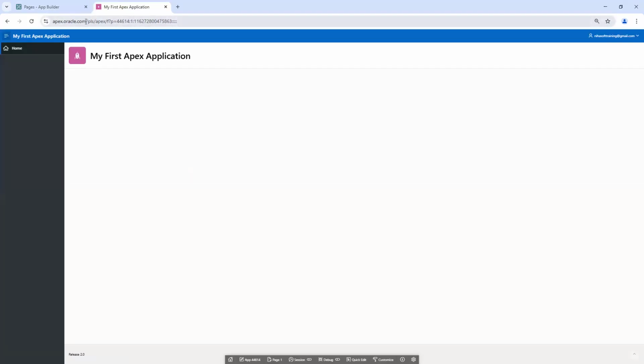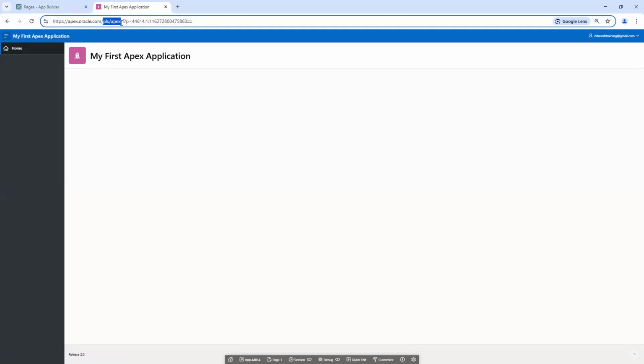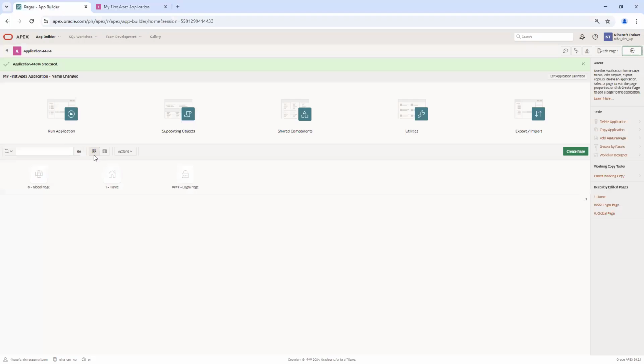It is showing the host and the apex path. Then it has added something like F question mark P, then we have some number here, 44614, then a colon, then some number, then again some number and colon colon, something like this. That means this is also in previous versions of Apex, like Apex 5.0, 4.0. In those versions, there is no concept called friendly URL.